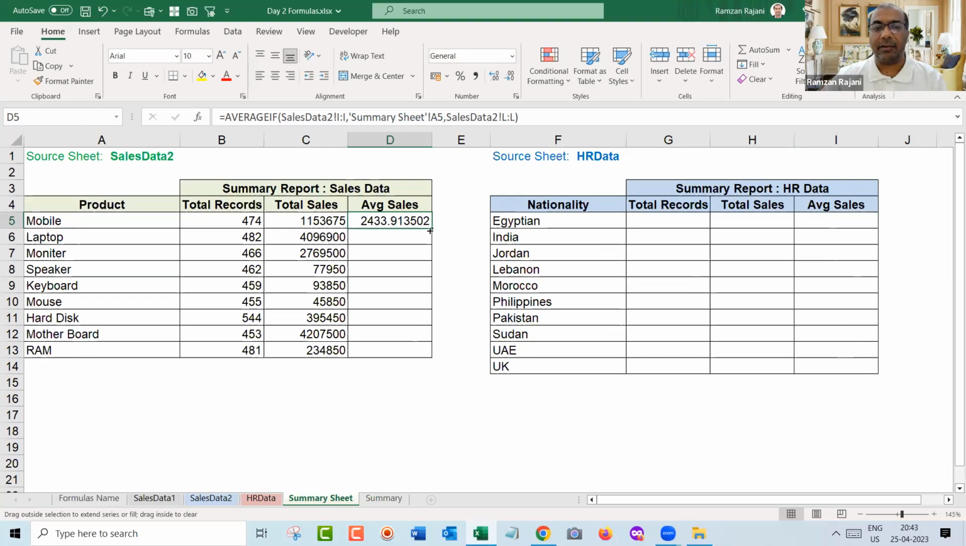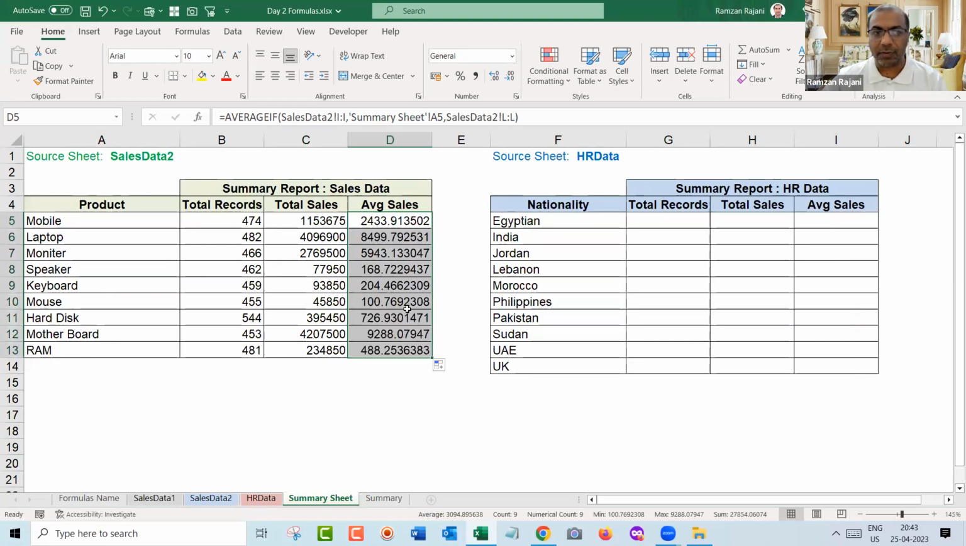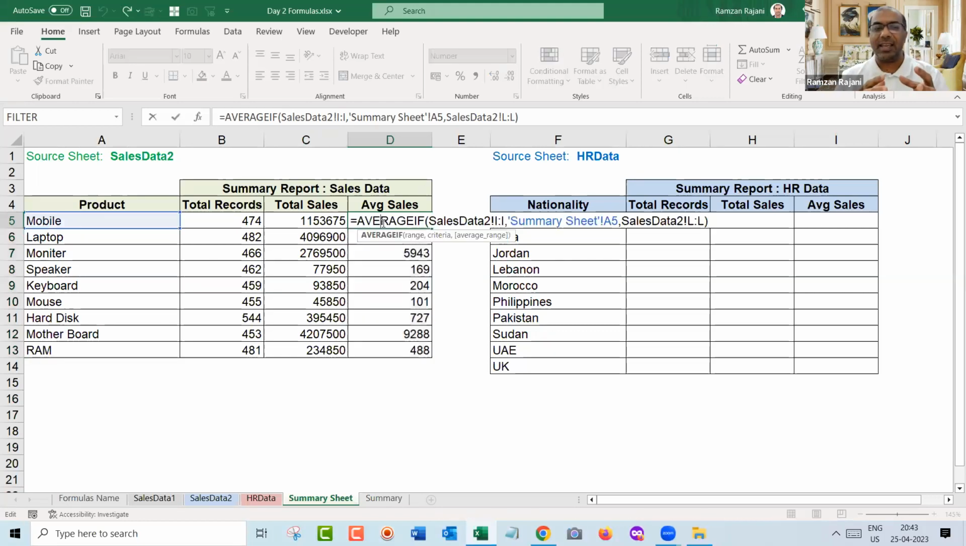And then I drag it down. I have got lots of decimals. So how do you remove decimals? We go to the Home, and in Home, this is the number group. And here you have decrease decimal. Click, click, click, click, click, click. Understood? So this gave you the idea that if your data is in one sheet and your summary report is in another sheet, this is the way we do it, friends.